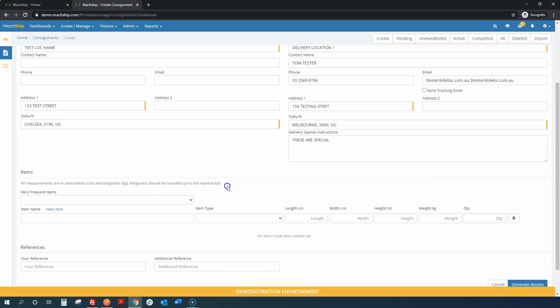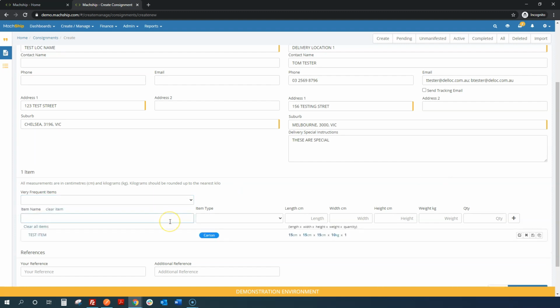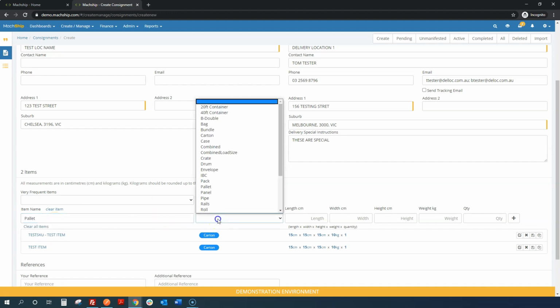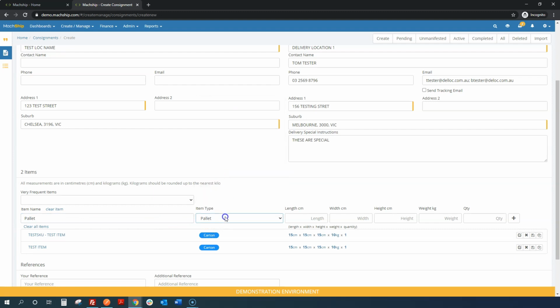Similar to the locations, items can be added from a very frequent item drop-down, by typing and selecting a saved item, or by adding in a manual item. Manual items require an item name, an item type, and then the dimensions of length, width, and height, all to be provided in terms of centimeters. The weight would then be needed to be provided in terms of kilos, and the quantity would be added. It's important to note that the weight is added at a line item level, so this is 2 125 kilo pallets, and not 2 pallets at 62.5 kilos.